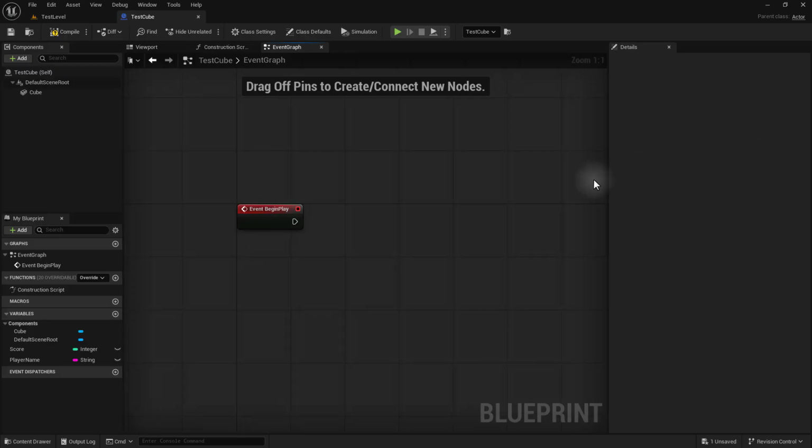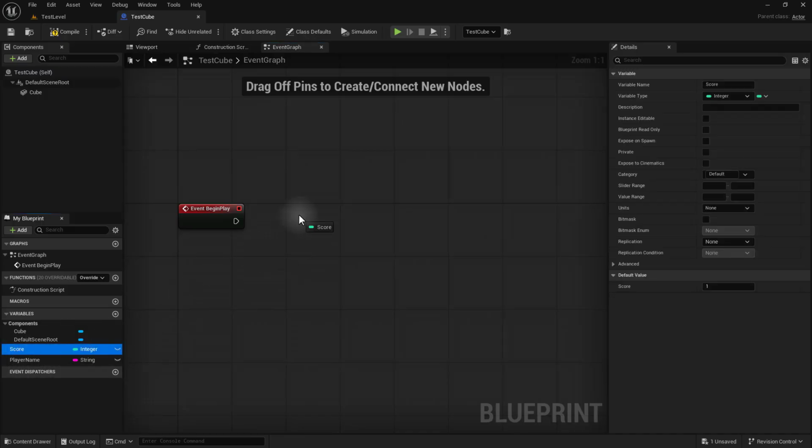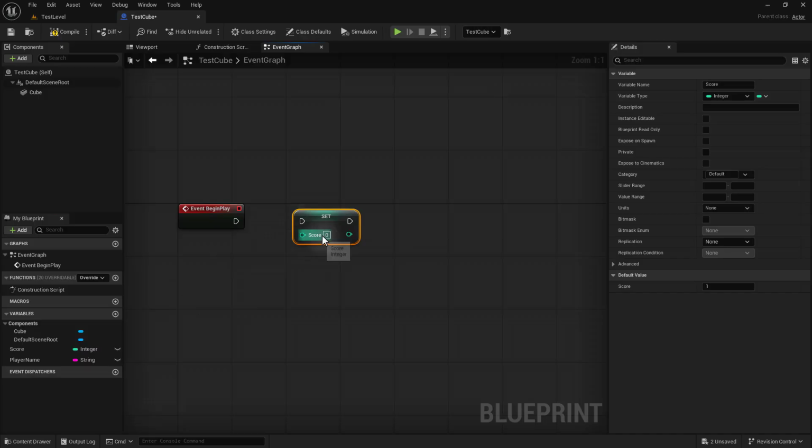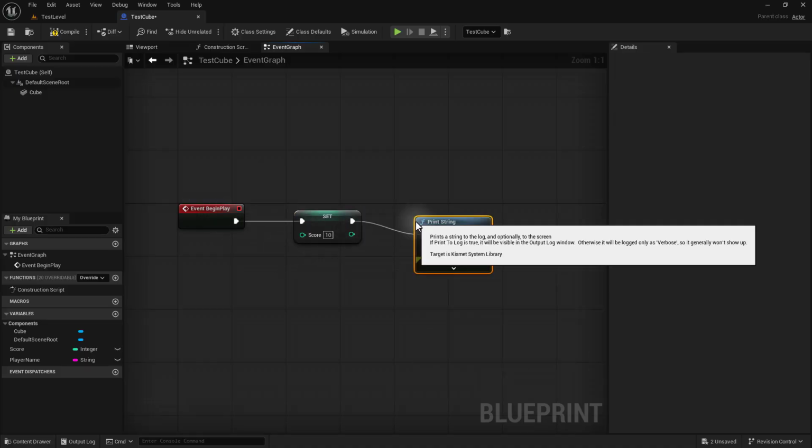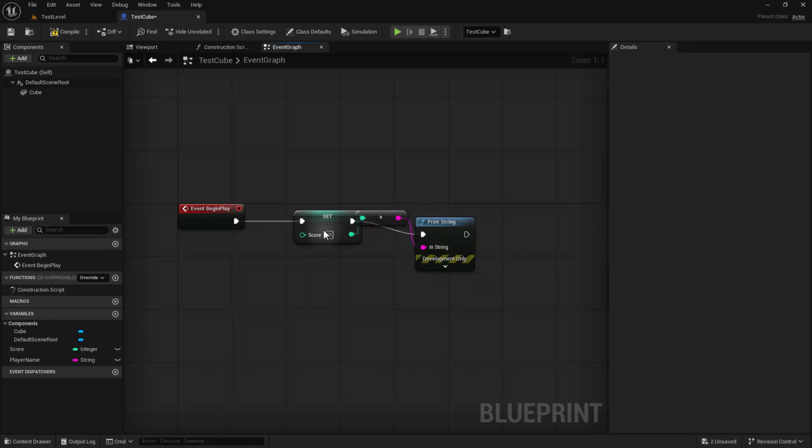Alright, so I hope you had a go at that challenge. What we first of all want to do is set our score to be 10. So I'm going to drag in the score variable here, go set score, set this number here to be 10, and then connect that up to the execution flow from begin play. Then we want to print out that value. So we'll just connect it up like so.